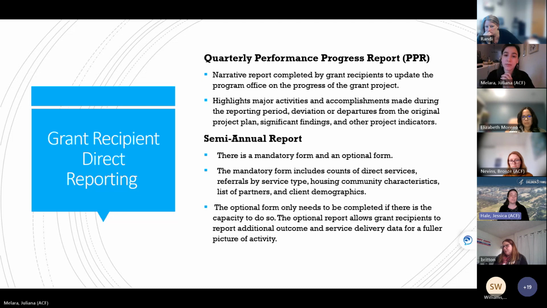So we really appreciate your attention to detail in these reports so that we can better support you and more accurately write our reports. So the first type of report that you're going to complete is the progress performance report, or PPR.